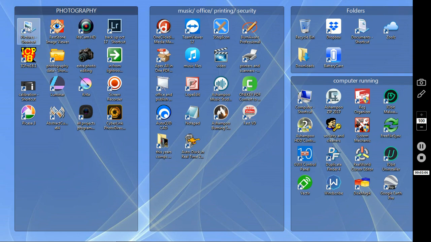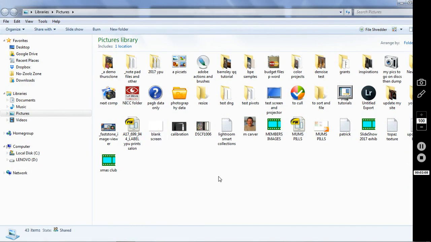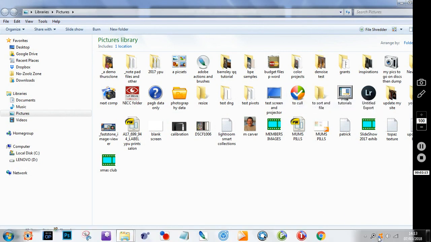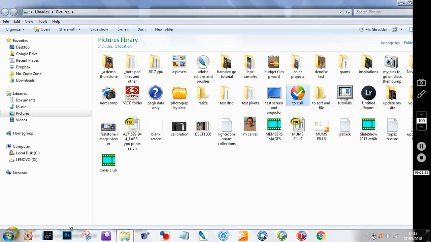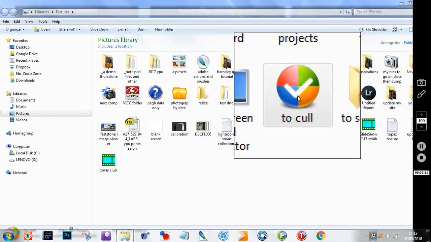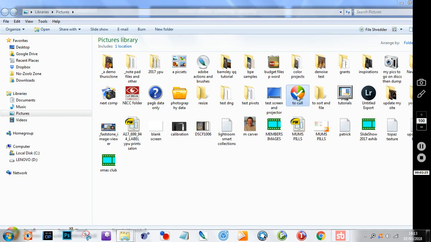What I do is, in my pictures on Windows, I've made a folder called to cull, and that folder is where I cull all my images. Here we are, that's it there, to cull. When I import my images from a card or the camera, I always import them directly into there, and then I know where they are. It'll become a bit more apparent why I do that in a bit.